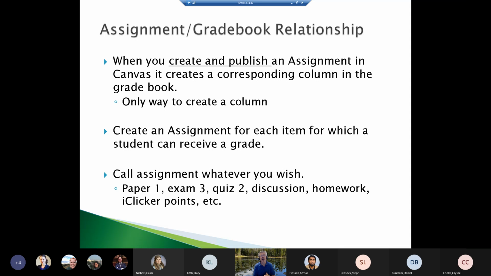So again, just remember, an assignment is anything for which you receive a grade. You can call an assignment anything you want. Paper 1, exam 2, it's a discussion, it's a homework. The title doesn't matter, but behind the scenes, Canvas categorizes those items as assignments.